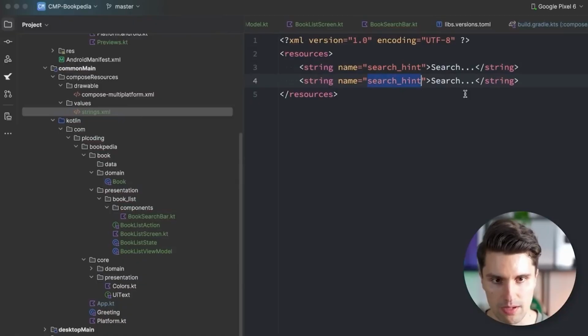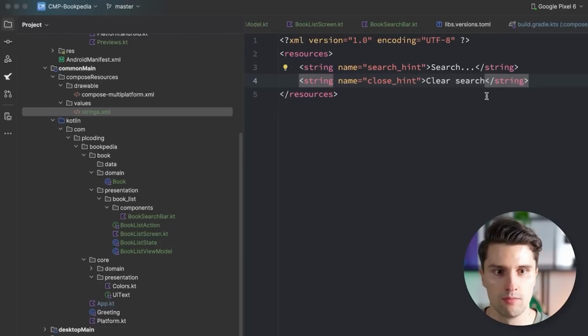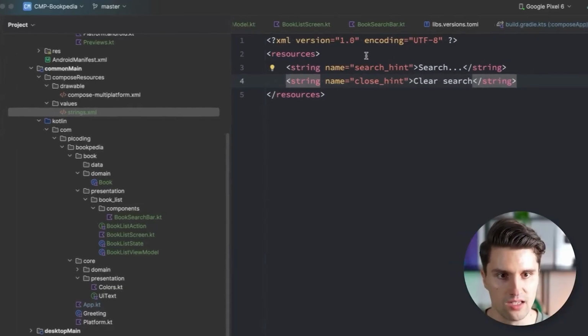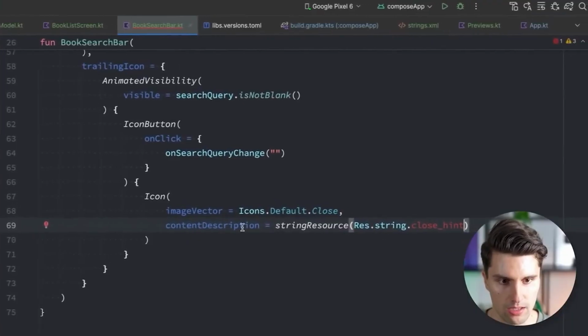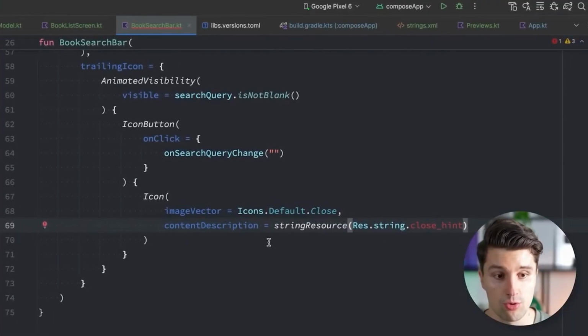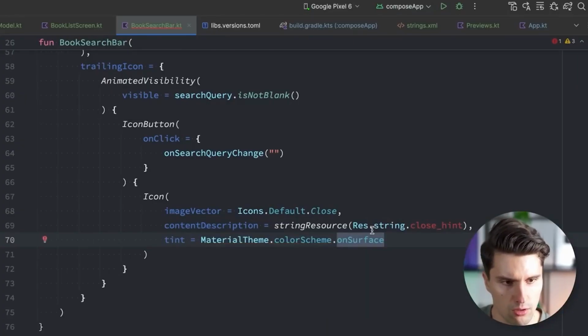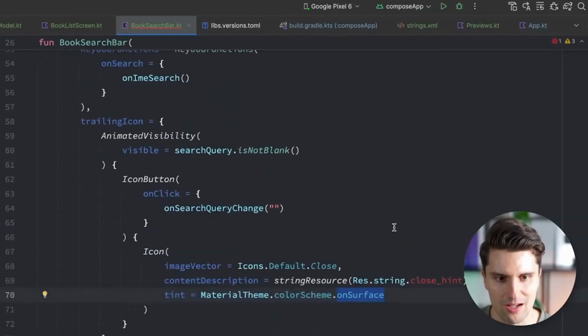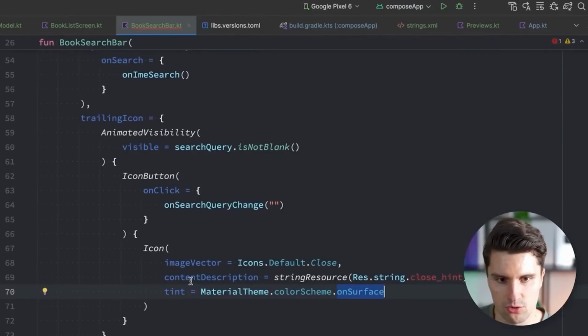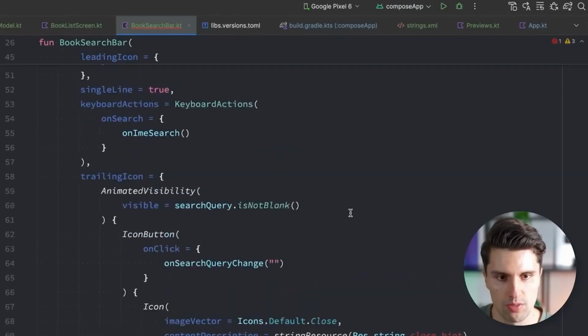Here we now just need to copy paste this and make this a close hint and say clear search or so. This is really purely for accessibility reasons that we give our icon button here a clear content description so that screen readers could also kind of read what the button is for. So even blind people also could use this app in some sense. We can then give this a tint of material theme, color scheme on surface. This time we give this a full on surface color without any alpha value, because this is really meant to be interactable and should be a prominent action.